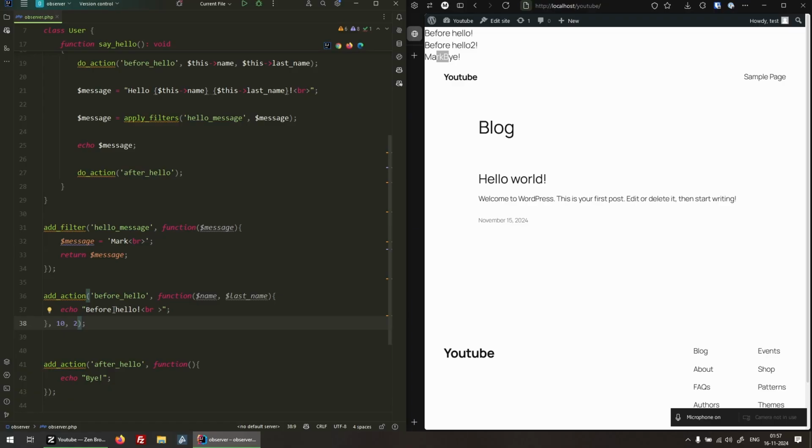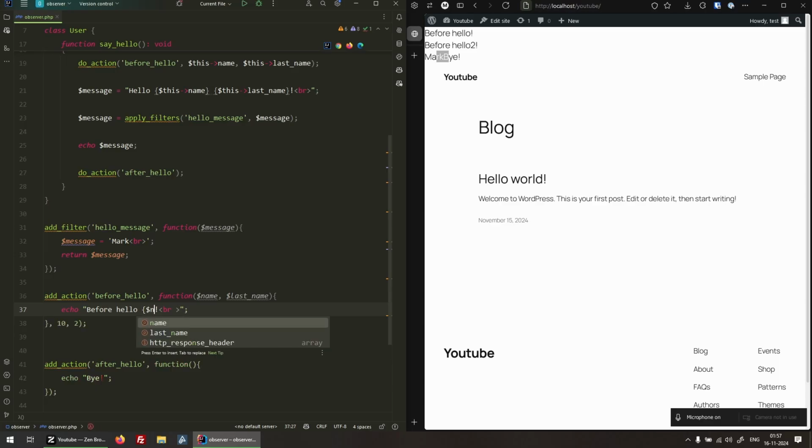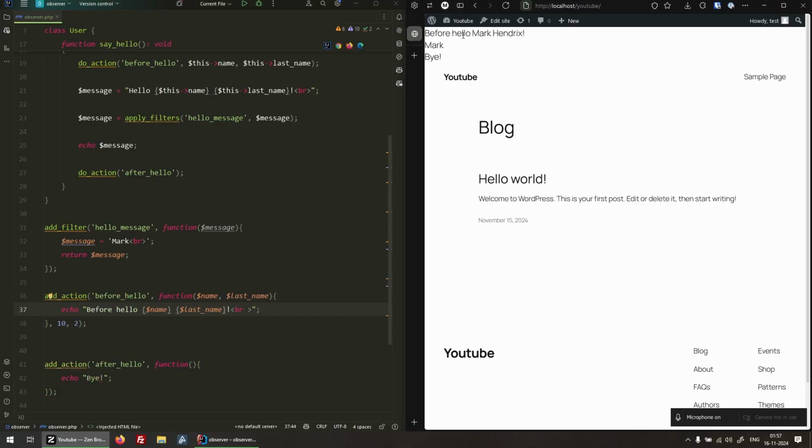And let's print this. So let's say this is before, so before hello, and then say name and last name. Let's save this and refresh it. And now we can see before Mark Hendricks, the first name and last name, they get passed to the action.